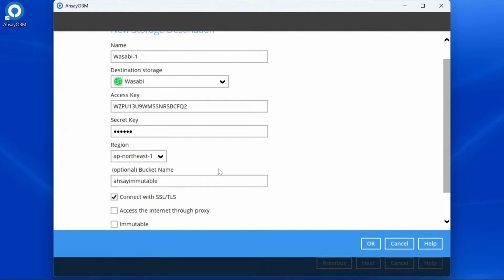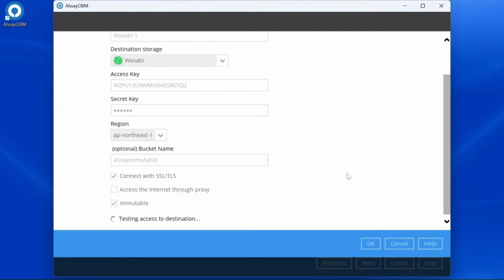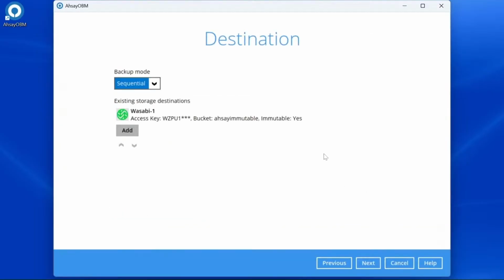So connect with SSL TLS as well as enable the immutable option and click OK. So we just have to wait until the testing of access to the destination gets completed. So once successful, you'll see the added destination with an indicated confirmation that it is immutable.